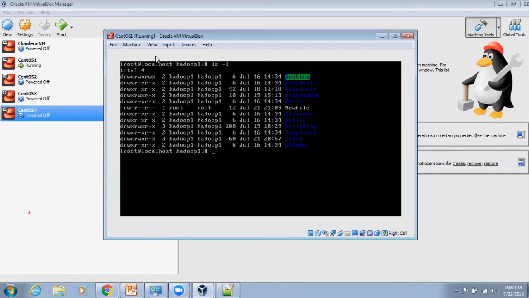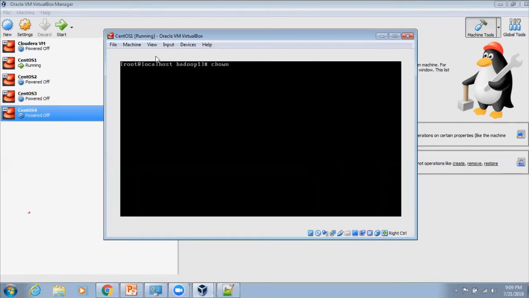Now coming to changing the owner of that particular folder. Let's say I want to change the owner. The folder desktop is owned by Hadoop 1, and the group of the folder is Hadoop 1. I'm going to change Hadoop 1 to root. So the operation is chown, which means change owner, followed by the name of the owner that you want to assign. So I write root, which is the name of the user that owns the folder, then colon, and again I write root, which is the group that owns the folder. So the first one is for the user, and the second one is for the group that owns the folder. Then desktop.